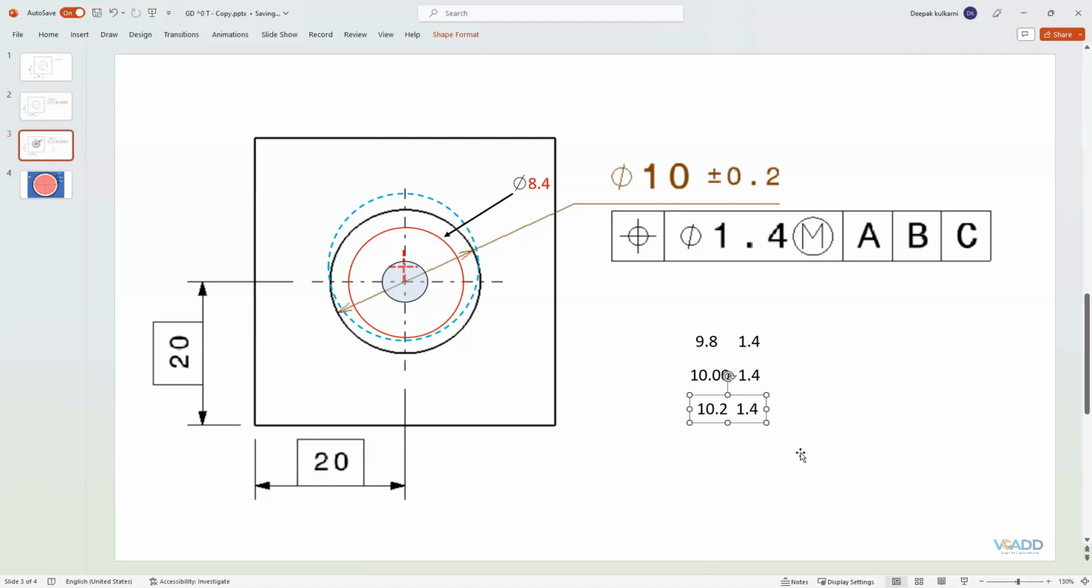But what will happen if we add this symbol here, that is the maximum material condition? Let's understand the term maximum material condition first. What do you mean by maximum material condition? Maximum material condition means that if the hole dia is less, there is maximum material, right? So this is a plate and we are adding the hole into the plate.